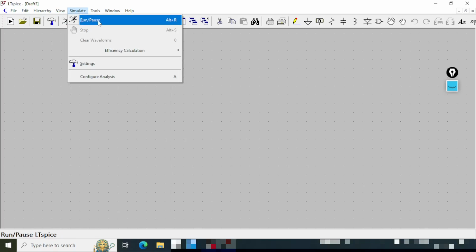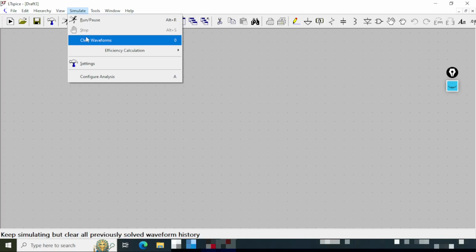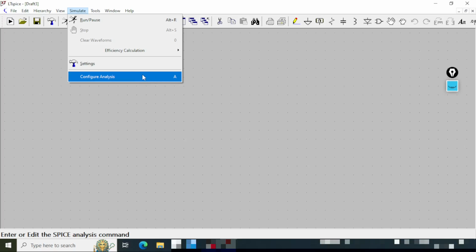So here we have the option run or pause and then stop. This is very similar to any IDE, that is the integrated development environment, like we have talked about GUI in our channel. So there are run and stop, this kind of thing. This is very similar to that. And here there is settings. It was earlier there when the minimalistic view was there. And here is configure analysis, which will come later. However, we will access this menu in a different way, which I will demonstrate while drawing the schematics and turning on the type of analysis like AC, DC, transient, etc.